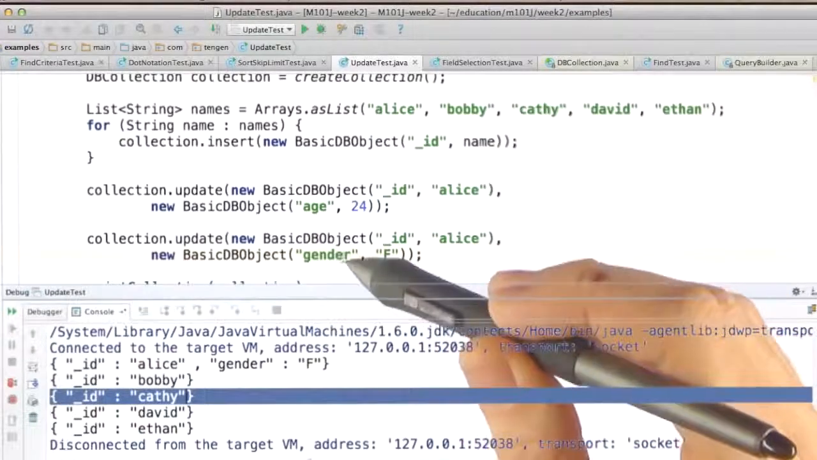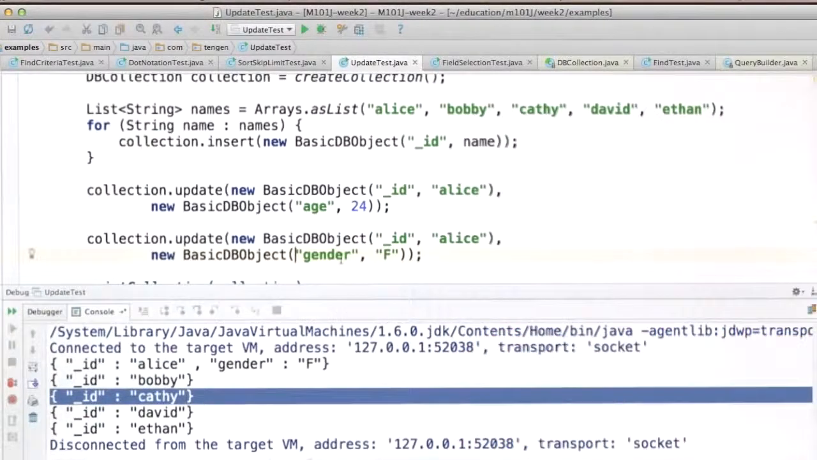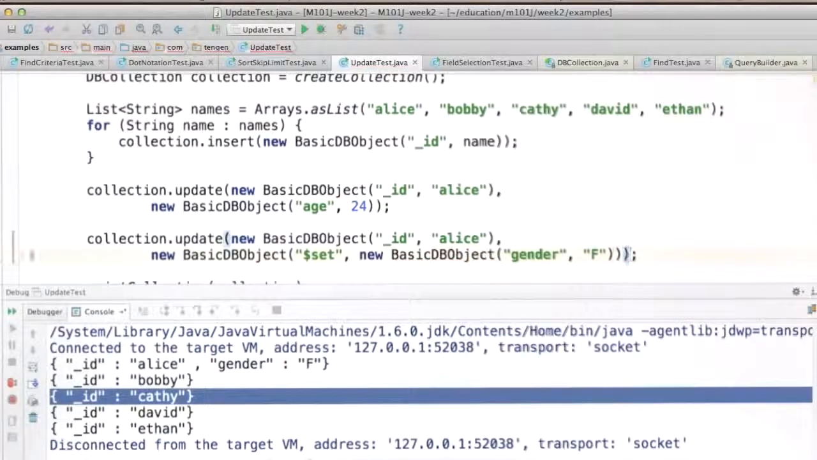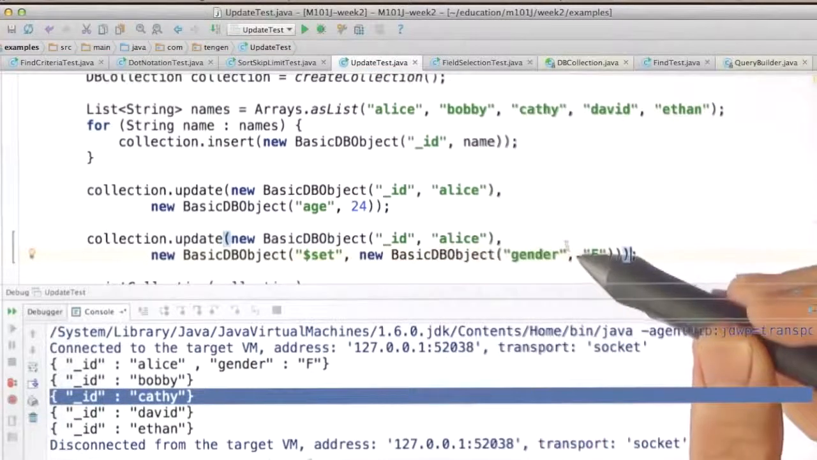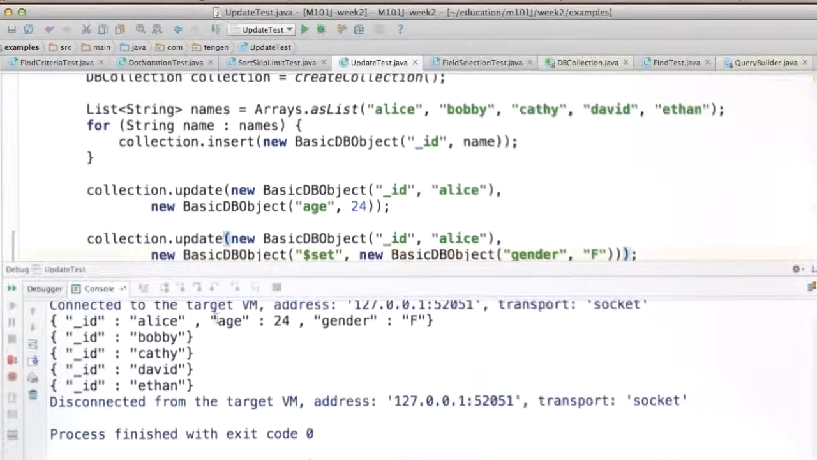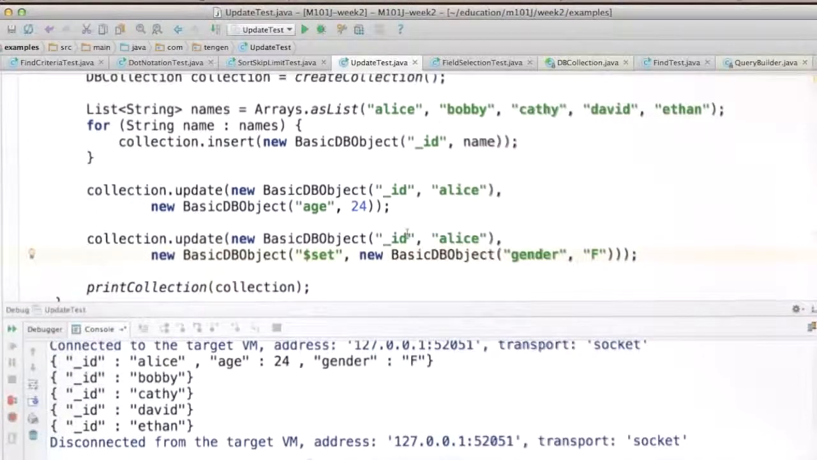We can change that by using the second behavior of update, by using the dollar operators for the second argument to update instead of a basic DB object representing an entire document. We can do that by saying basic DB object $set, where now we do a $set of gender to F. In that case, we won't overwrite the age field. Now when we run it, we see that Alice has both an age field and a gender field. Okay, so that's the two basic behaviors of the update method on DB collection, using the default values of upsert, which is false, and multi, which is also false.